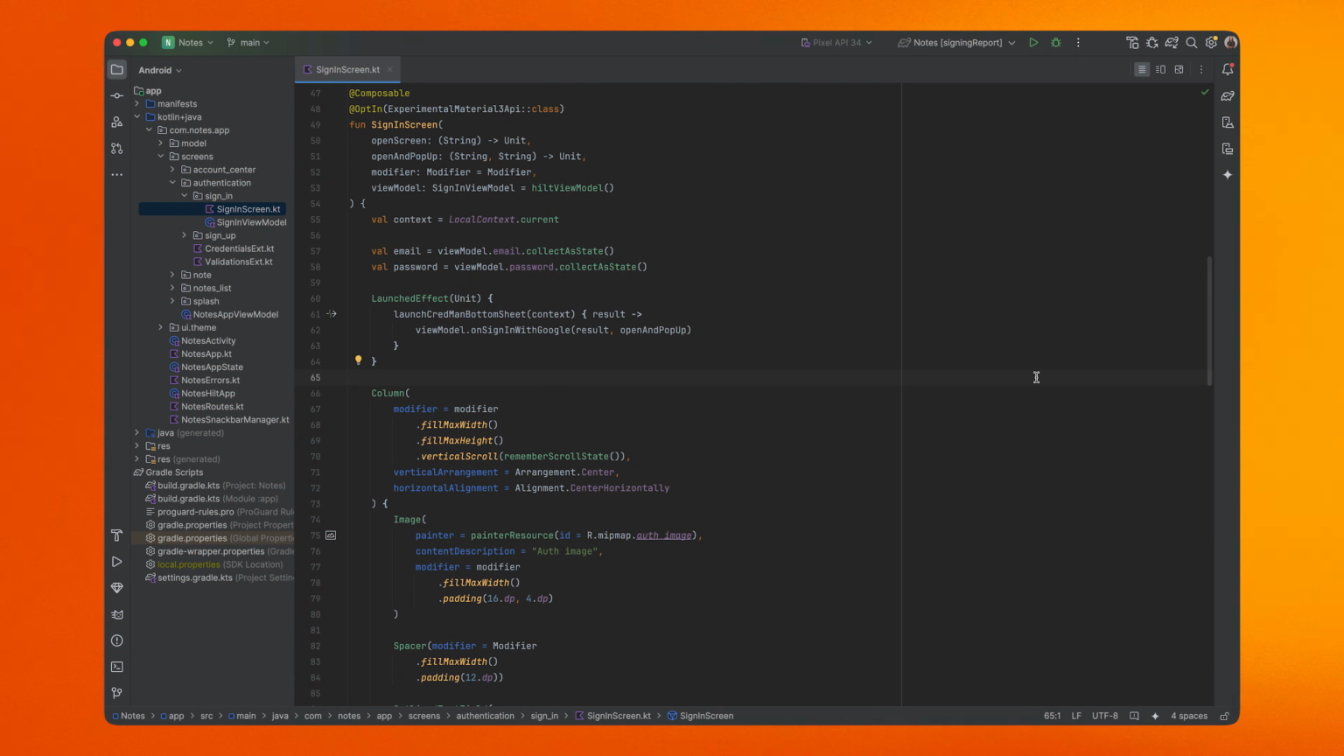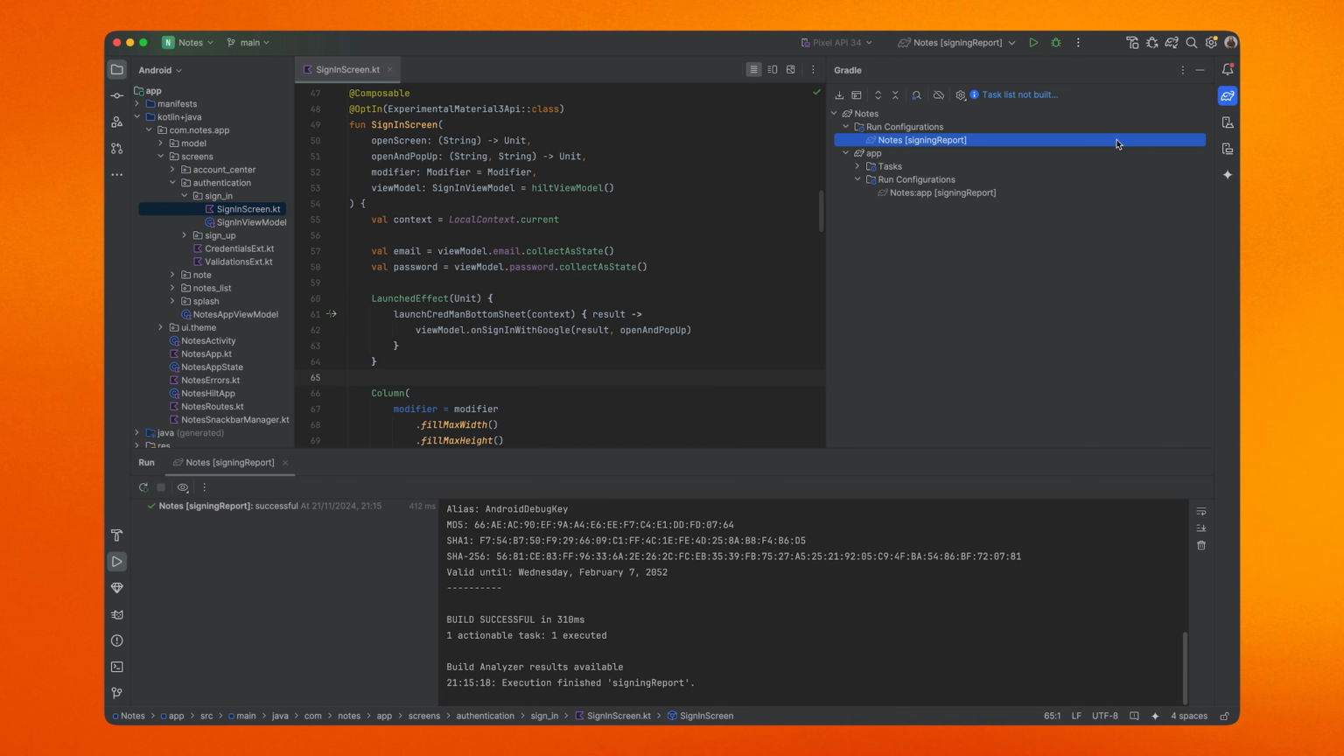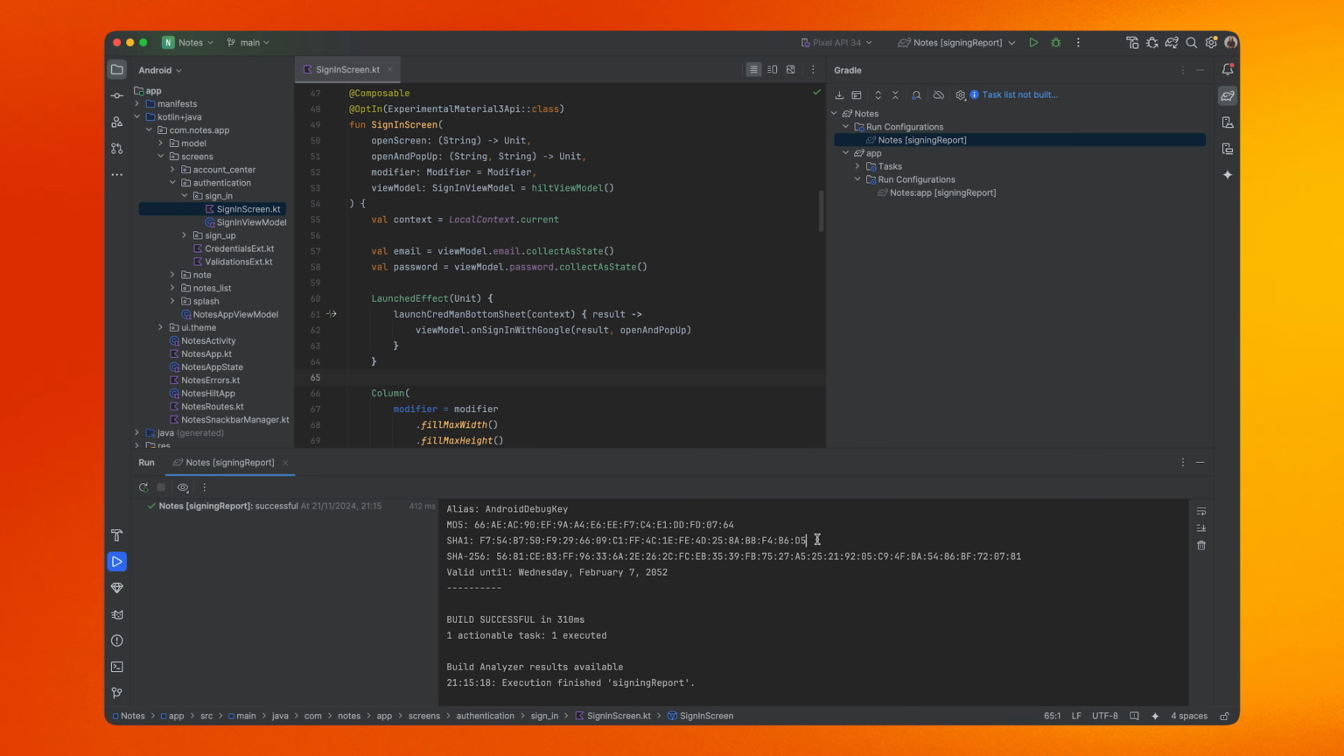As the Notes app is still not using Play App Signing, I'll be using the Debug Keystore SHA-1 from Android Studio. A quick way to do that is to open your project in Android Studio. Then click on the Gradle tab on the right-hand side, then double-click on Signing Report. This is the equivalent of running Gradle signingReport on the terminal. The SHA-1 fingerprint will be displayed right here, so you can copy that and go back to the Firebase console.